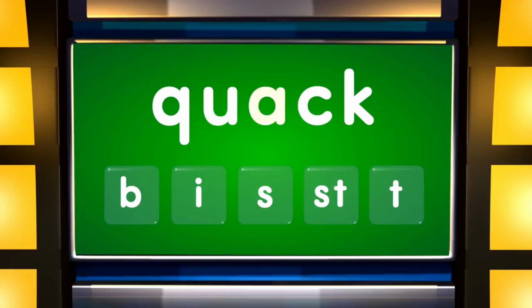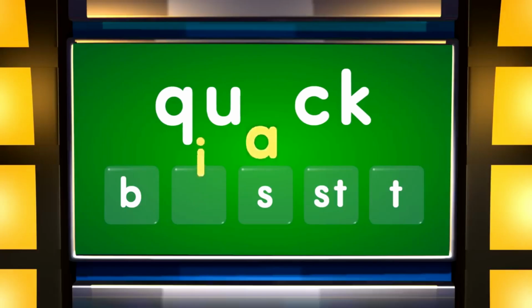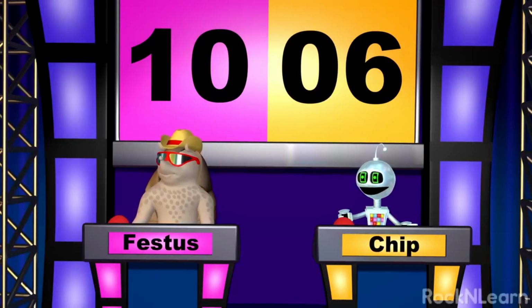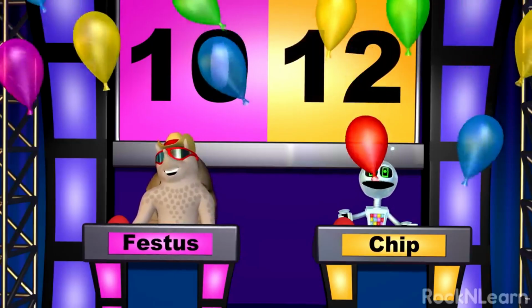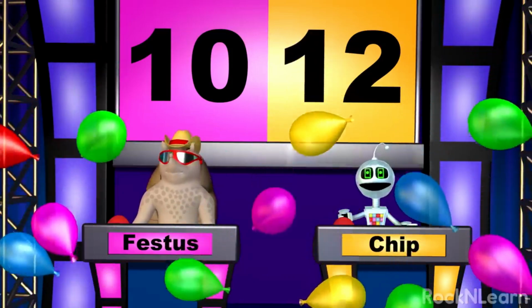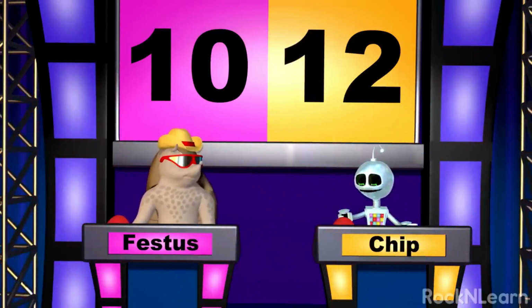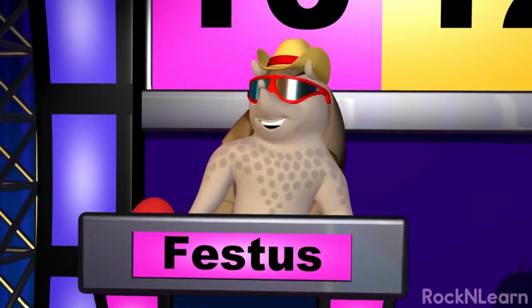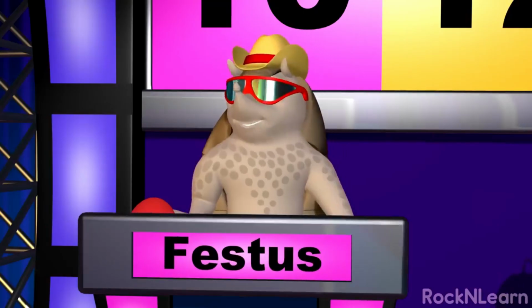Chip? Swap the A for an I. Amazing! You swapped the middle sound to change quack into quick. That makes the final score 12-10. Chip, you win! Learning new things makes everyone a winner. That's right, Chip. I really enjoyed playing Swap the Sounds because it gave me more practice learning my letter sounds.